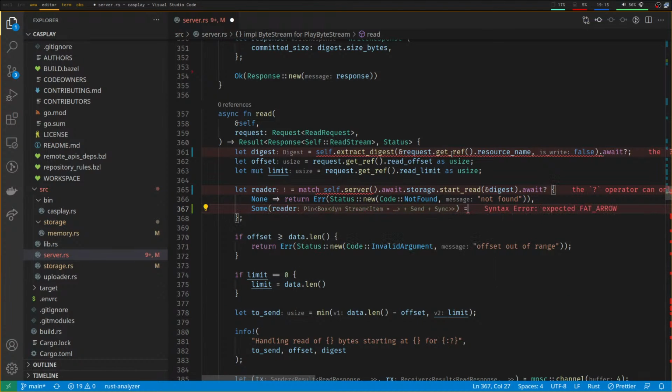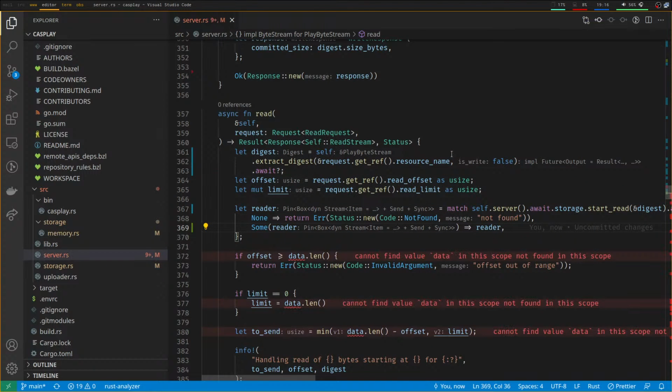Some reader gives back the reader. So we've now got hold of that reader. And now is where we find that I didn't actually implement the trait very well. Realistically, we need to pass to that start read function the offset that the user has asked for and the limit that they've asked for, so that the limiting can happen in the reader. So let's do that first.